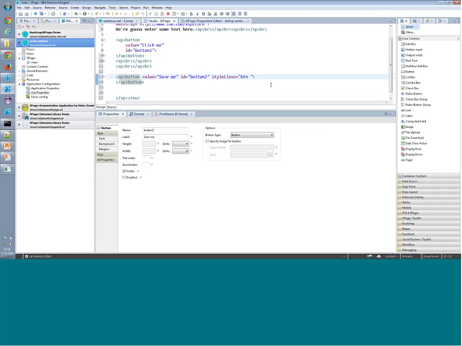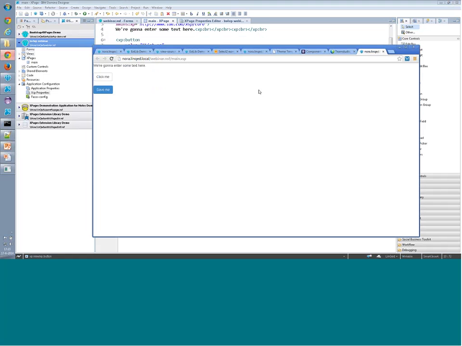So I know that Bootstrap buttons by default have a style class called btn, and they also have classes for various different types of buttons. So if I make this a button primary, save this, reload this, you can see that I've now added a button with a different color to make it more easily stand out.